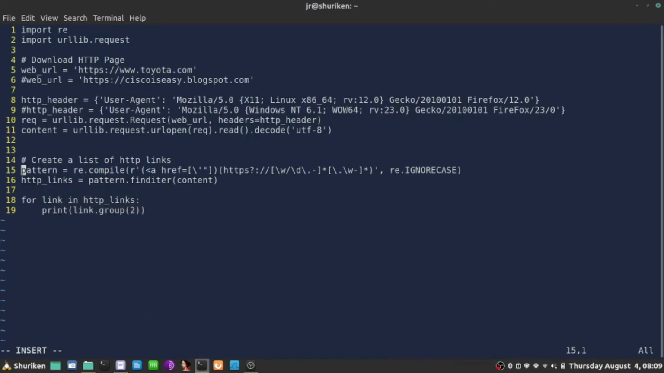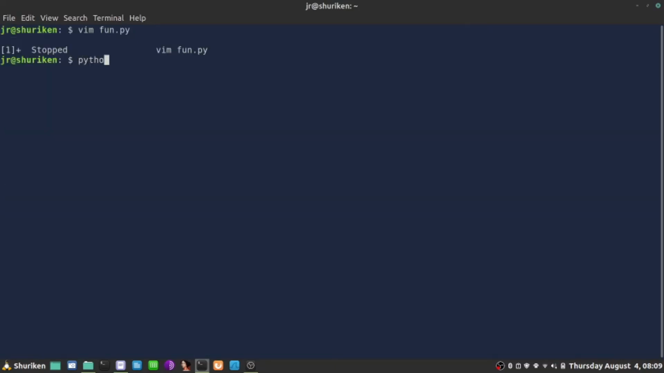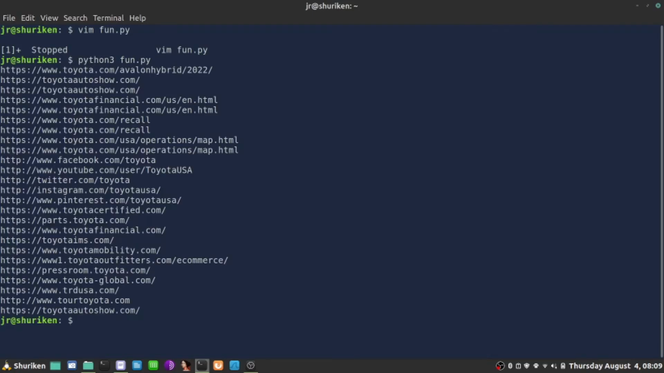So let's go for the first one. The first one is going to be this Toyota. Okay, if I just say, okay, save this and go back to my Python 3 fun, it gets some links from this Toyota. I haven't checked if all of them are listed here, but at least I got some output.